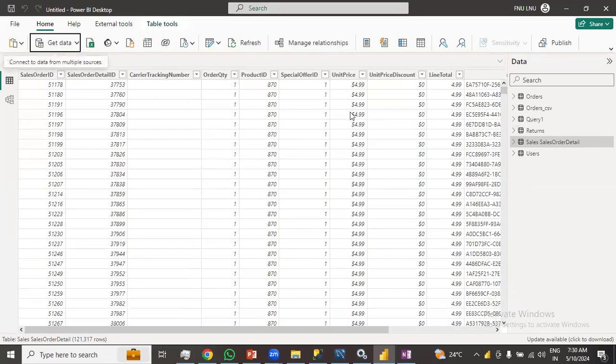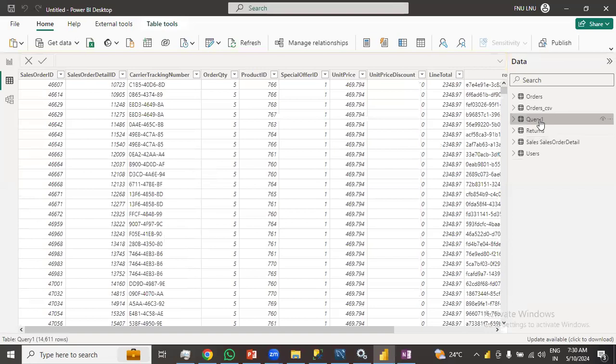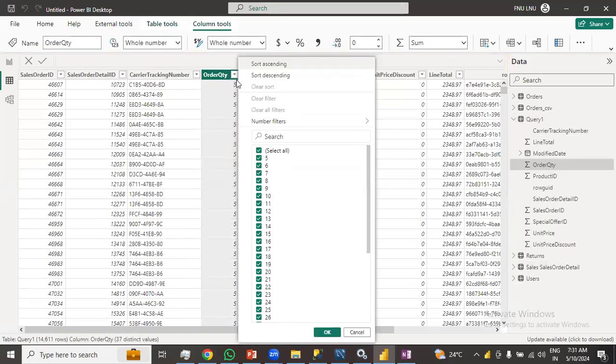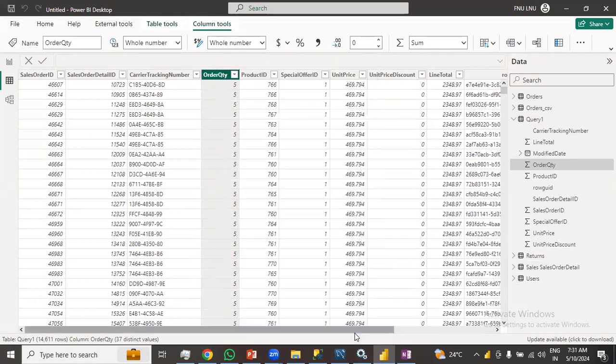Now if you see, it is named Query 1. Now if you see here, the order quantity is actually greater than or equal to 5. Is that clear? So basically, I have filtered the data before bringing it into Power BI. And that can be done by writing a SQL query even here, while bringing the data.